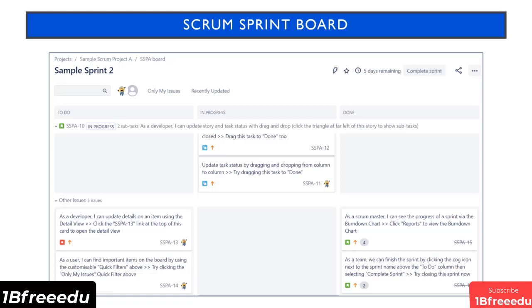You may have seen physical Scrum Boards being created in offices where they would use a whiteboard, draw the columns on there, and use sticky notes to represent the user stories and manually move the sticky notes from one column to another.